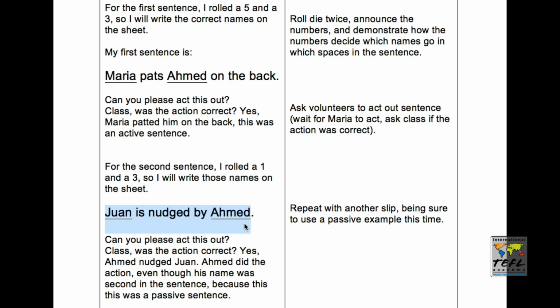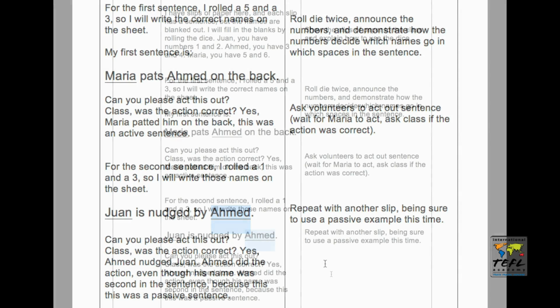And this is where the kinesthetic learning of grammar happens, because for the first sentence, they have to notice this is active. So the first student listed will be doing the action. Whereas for this one, they have to notice that the sentence is passive. So Ahmed, the second student listed, will be the one doing the action. And so them having to think about who will be doing the action and who will be receiving the action is how we're kinesthetically acting out the passive versus active grammar here.